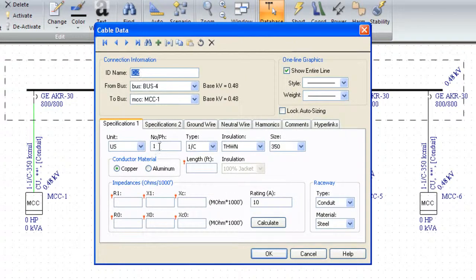We need to know how many per phase conductors there are. So if I put a 3 in here, that means there's 3 on A phase, 3 on B phase, and 3 on C phase, 1 conductor cables. Now if I make this a 3 conductor, that means this is a 3 conductor, so there'd be 3 conductor on A, B, and C.